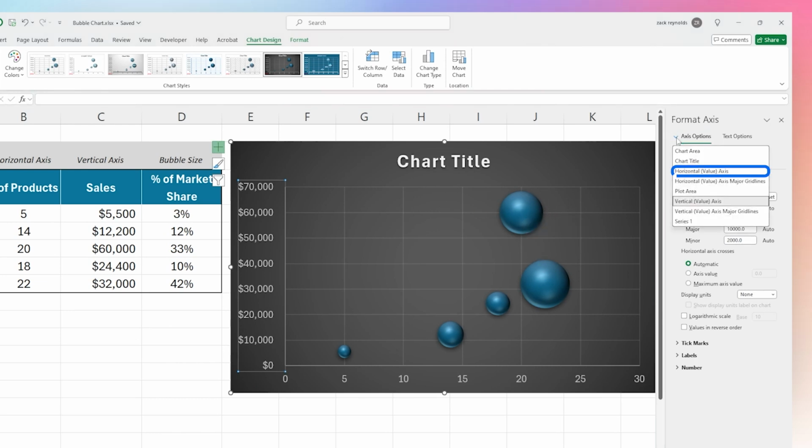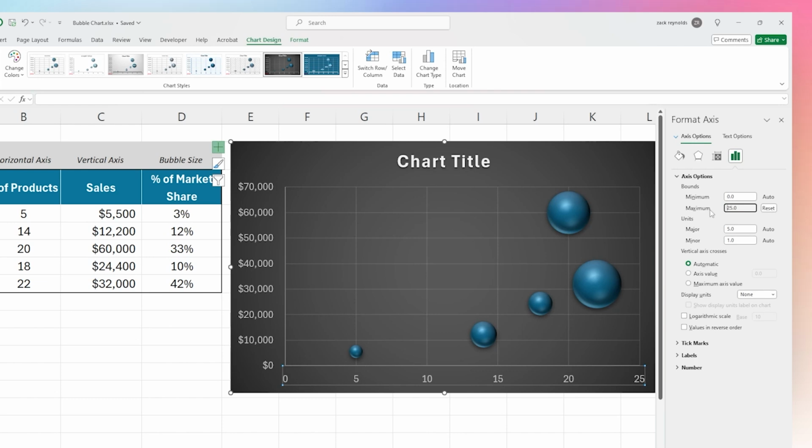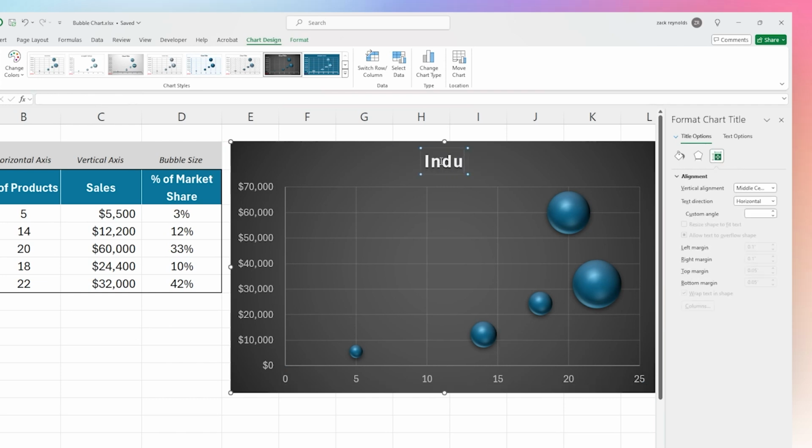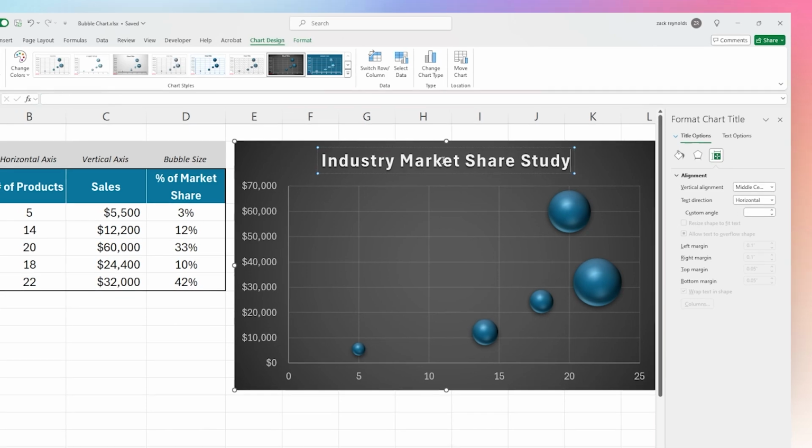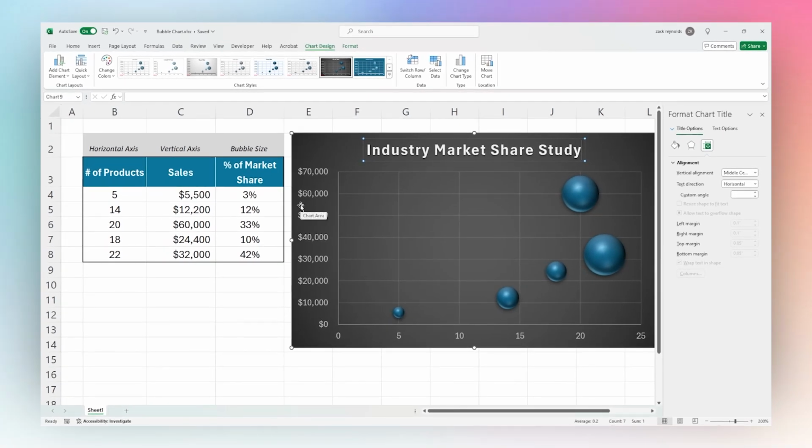We can go to our horizontal axis and do the same thing. Here, maybe we want to reduce the maximum to 25. And there we are. And then maybe another option we want to do is put some titles on this. As an example here, you could call this Industry Market Share Study. And then we could label our axes.